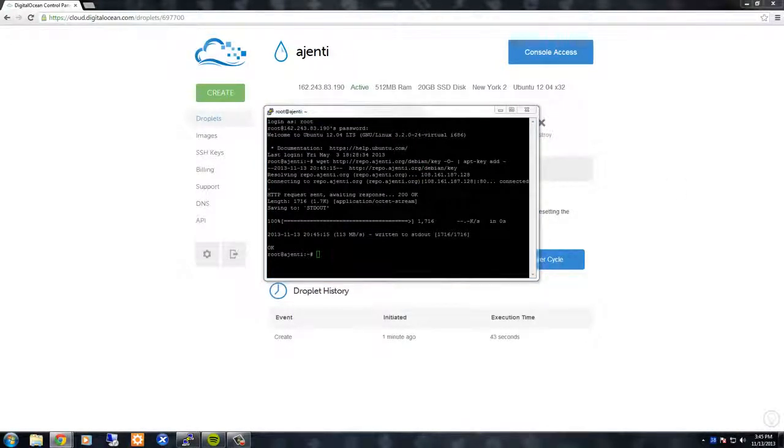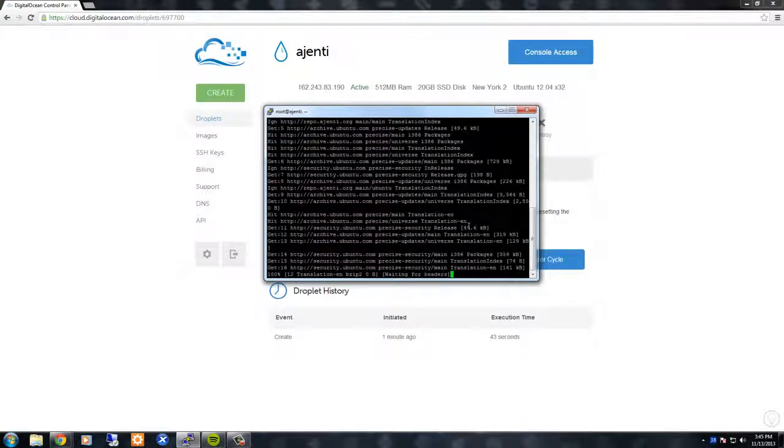Now I'm going to add the repository that is required. Alright, we have added the required repository. We're now going to update our server, and we're going to install Ajenti all in one line of code right there.